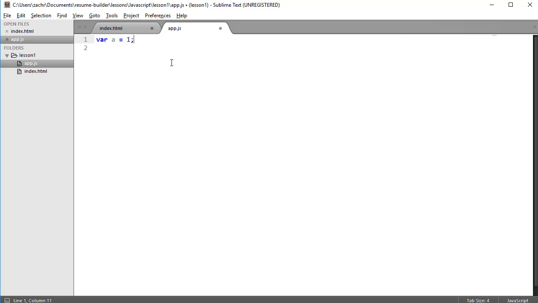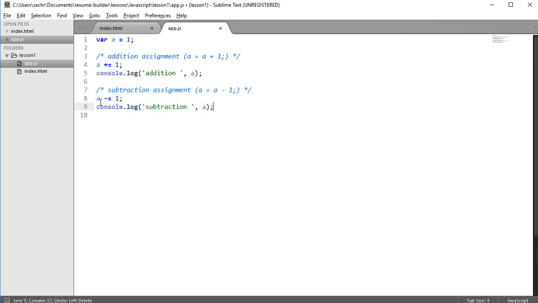For instance, suppose we want to increment this variable a by some arbitrary number. Instead of having to write it long form like this, where we take a and assign it a new value of itself plus the number we want to increase it by, we can simply use this assignment operator with this addition operator to shorthand it. And similarly, we can do the same thing with subtraction. We just simply use the subtraction, the minus operator, with the assignment operator to decrement our variable by some arbitrary number.